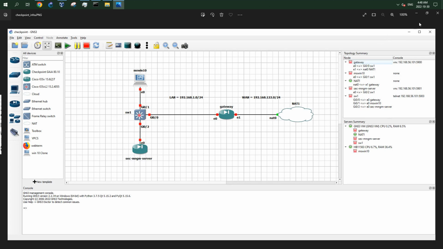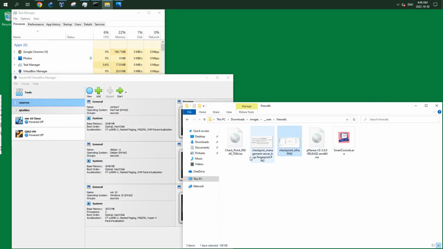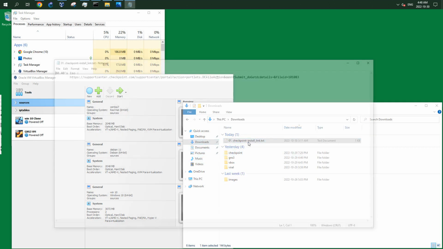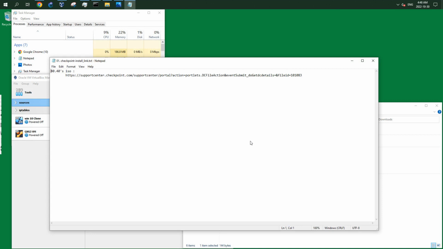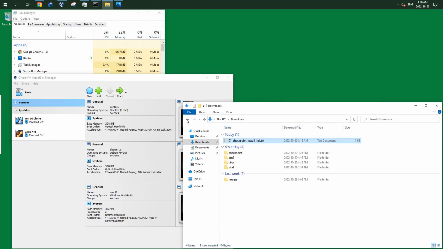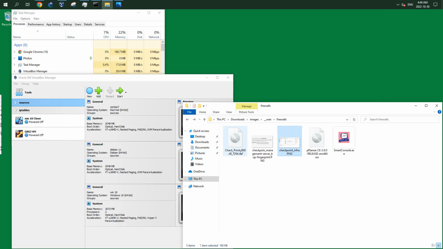I already downloaded all the needed files. By the way, here are the links which I'm going to send you in the comments. I'm going to send this link on how to download the ISO image itself, and I'll send some additional links for you to work with. So that's the Smart Console, which I will show you how to download by yourself.